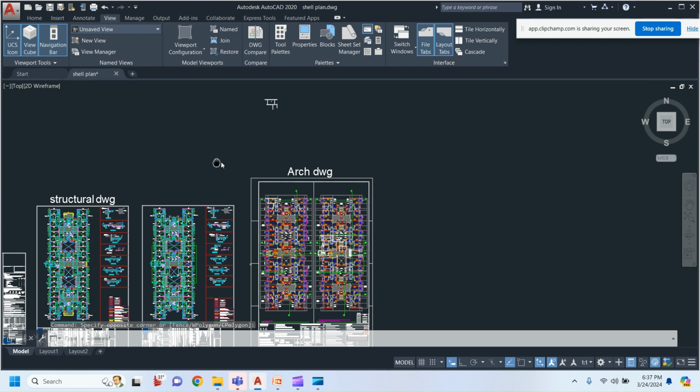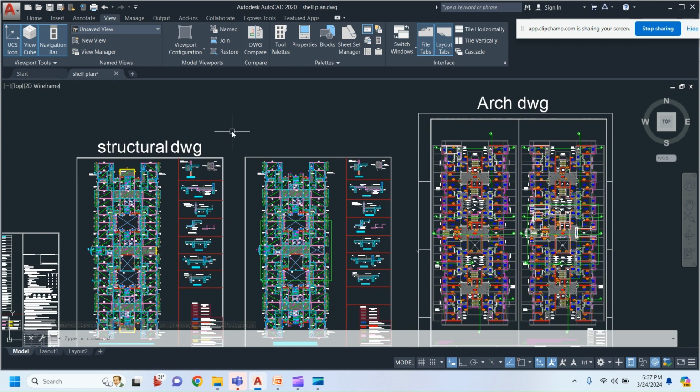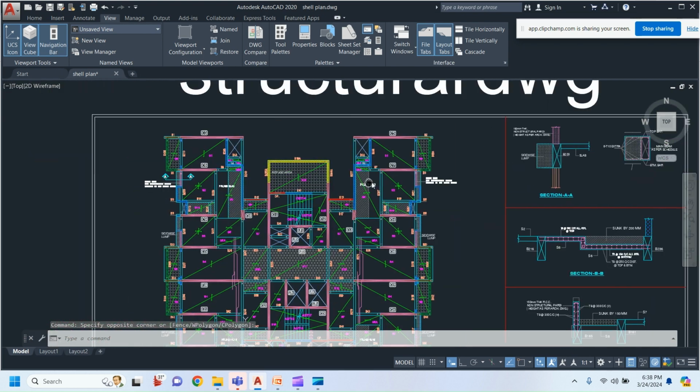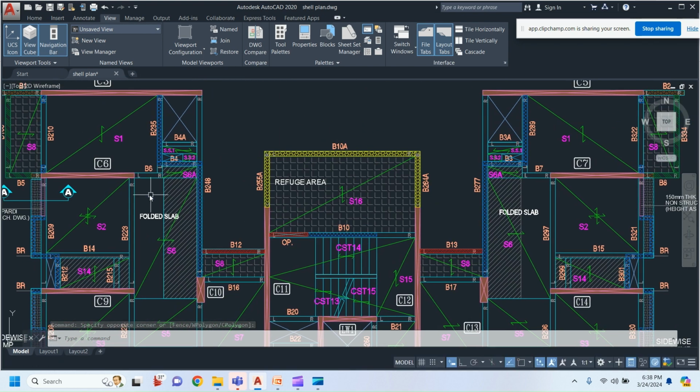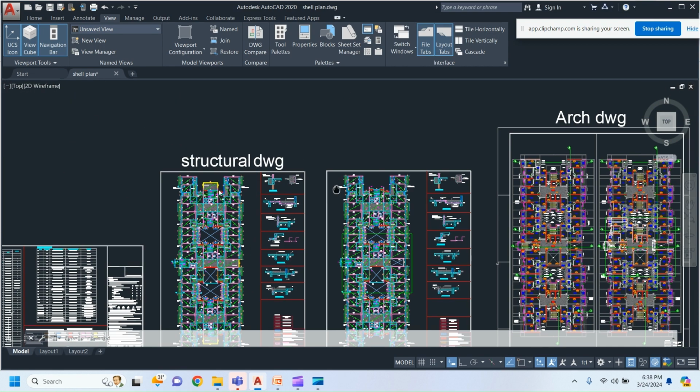As you are able to see on my screen, on the left hand side there is a structural drawing and on the right hand side there is an architectural drawing. As I told earlier, the structural drawing contains these details. As you can see, S means slab, B means beam, and C means column. Let's jump to the architectural drawing.